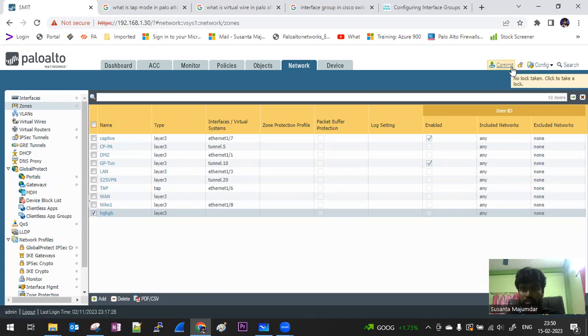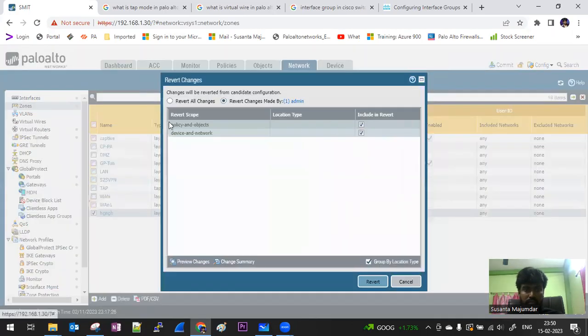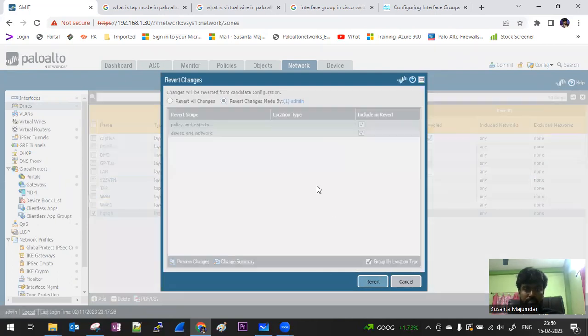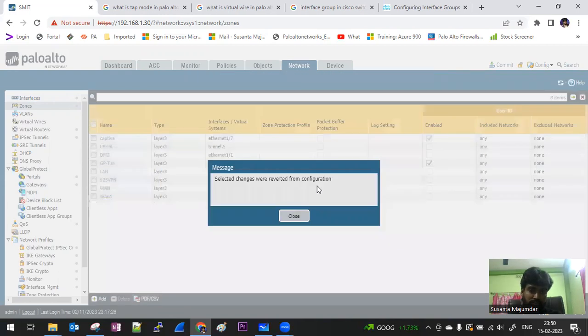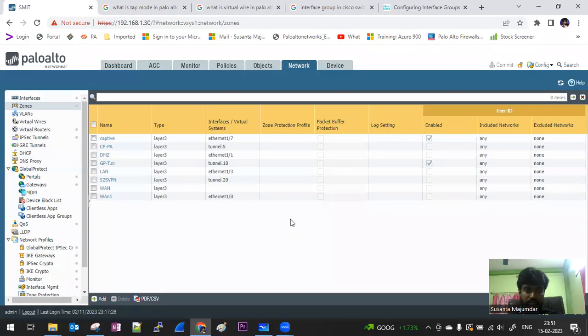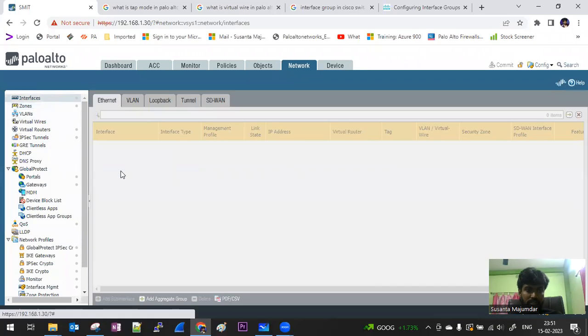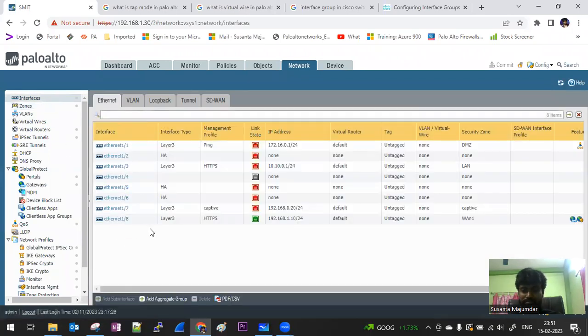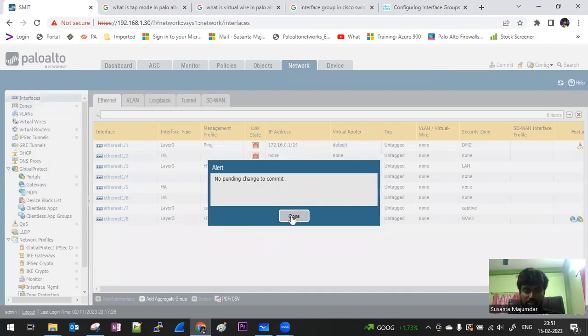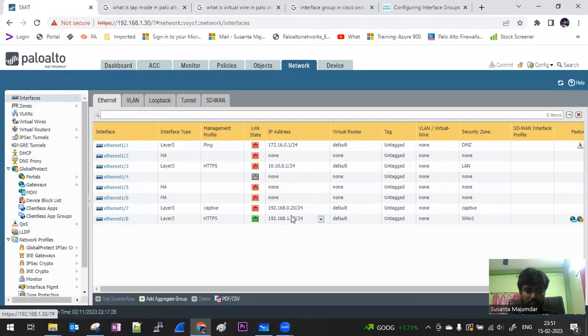Now, if you have created a zone by mistake, what you have to do is roll back the configuration and revert the change. Then everything will go back to normal, and the selected change has been reverted from the configuration. See, at the interface level there is no aggregated interface. After that, don't forget to commit. Before commit, you can see there is nothing to commit.